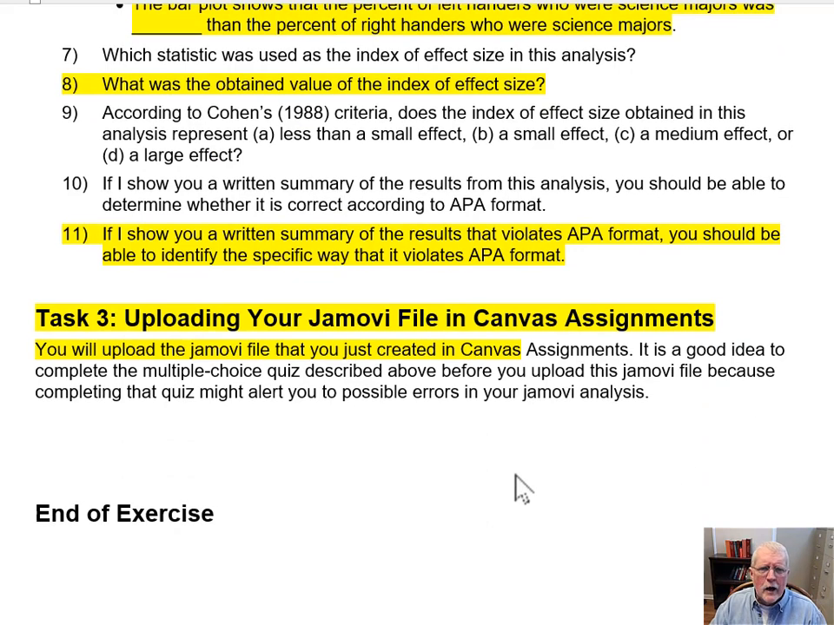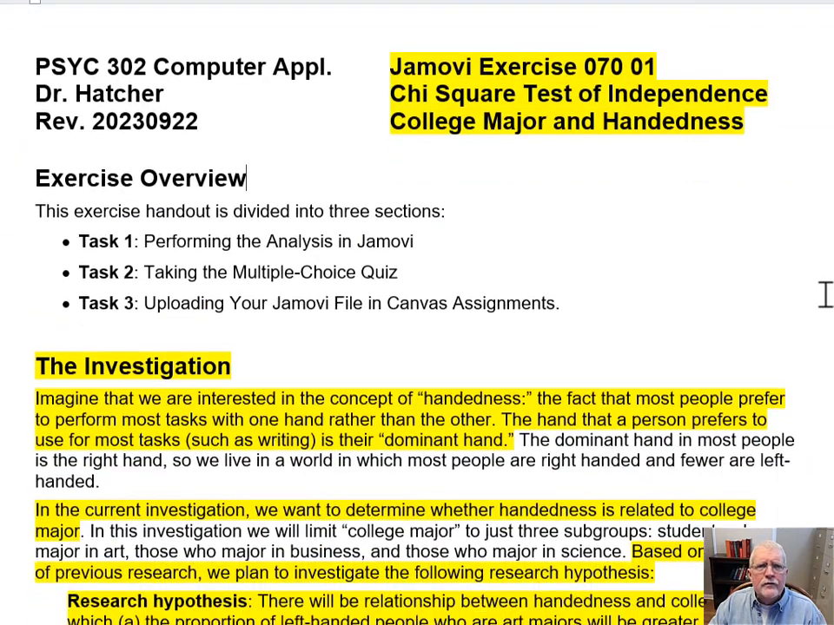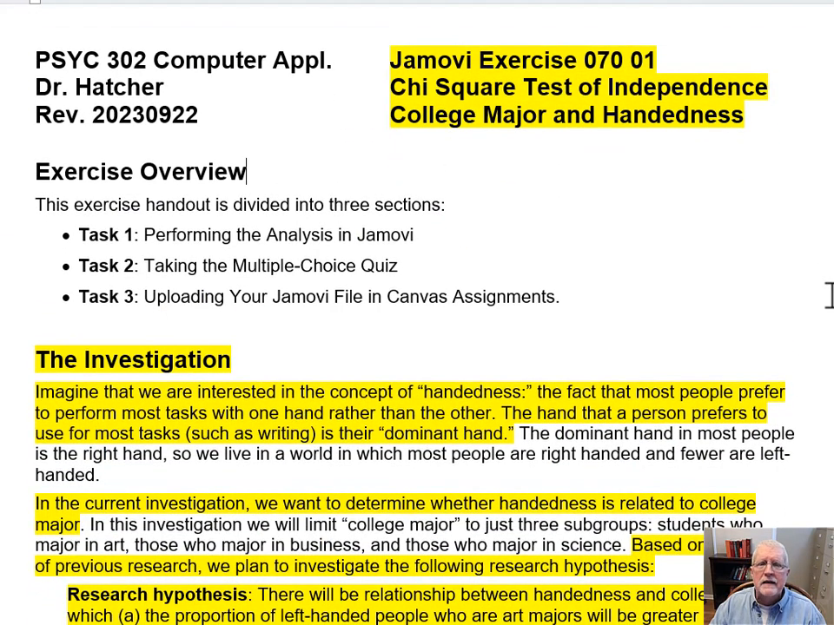We have Task 3, uploading your Jamovi file in Canvas assignments. You will upload the Jamovi file that you just created in Canvas assignments. It's a good idea to complete the multiple choice quiz first because completing that quiz might alert you to possible errors in your Jamovi analysis. That is a quick overview of this exercise, which is Jamovi Exercise 070-01, chi-square test of independence, college major and handedness.